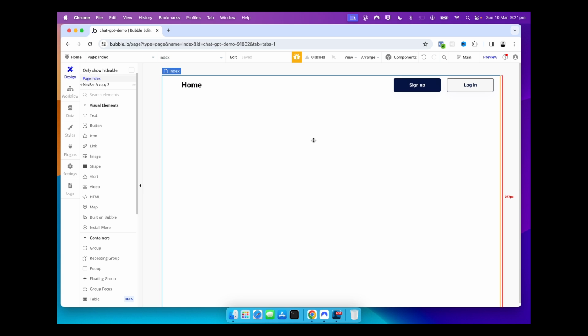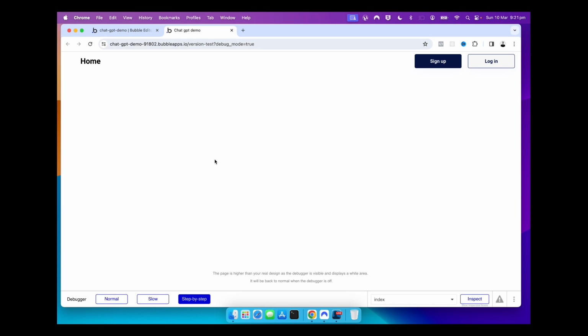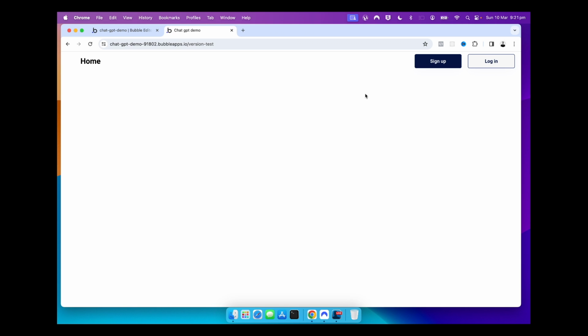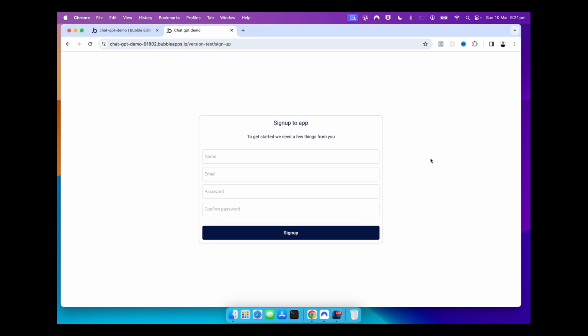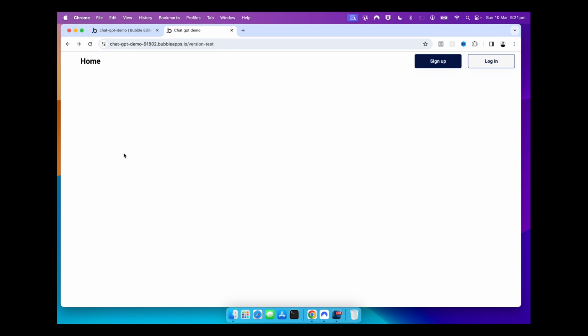Once we have both buttons set up with their own workflows, they should take the user to the sign up and login page when we look at them in the preview. I noticed that these login and sign up pages look a little bit empty. In most websites, there is a way to navigate back to the previous page or other pages in the site.